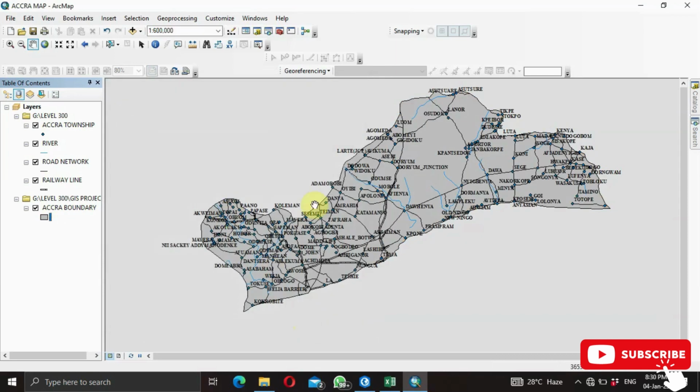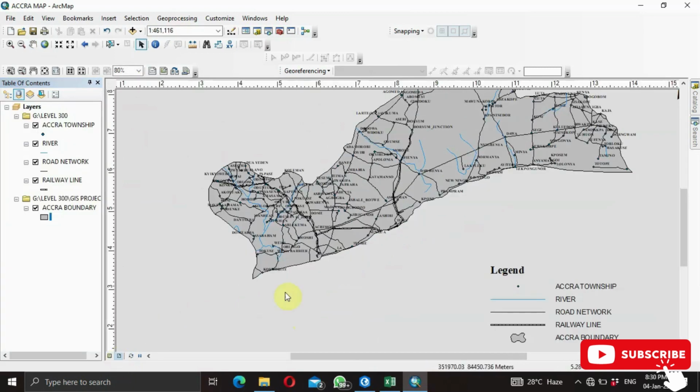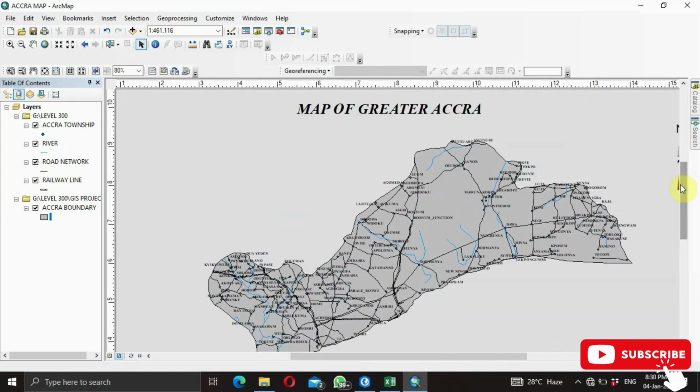Yep. So this is it for ArcMap. You can probably do this, and then after you are satisfied, you can come to your layout view where you plan your legend and everything.